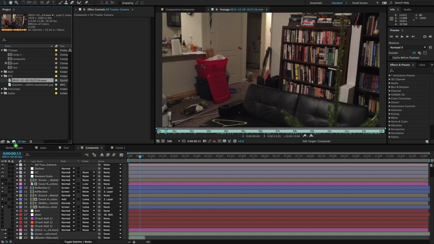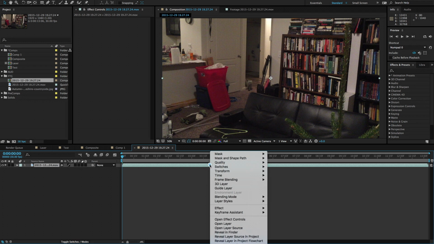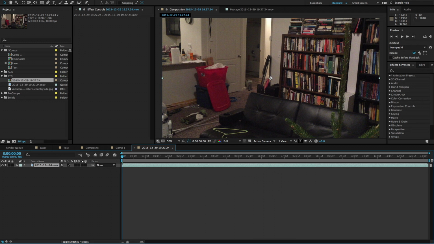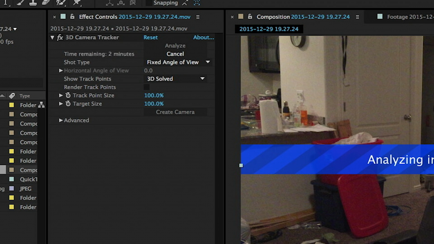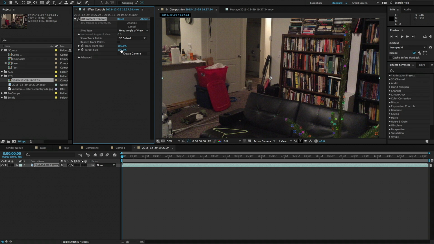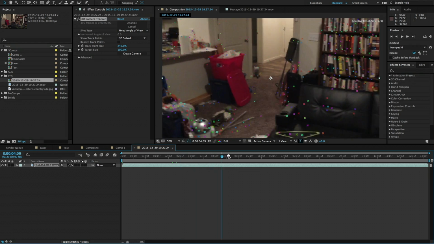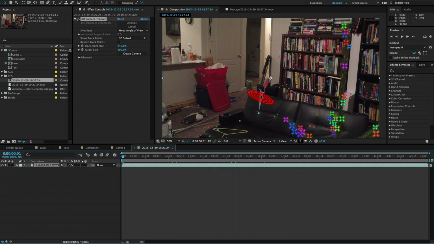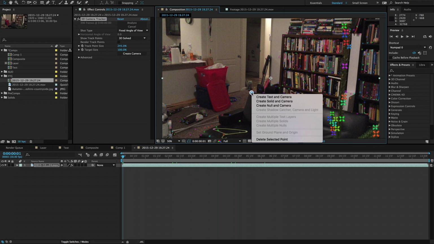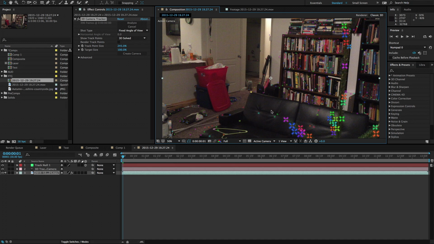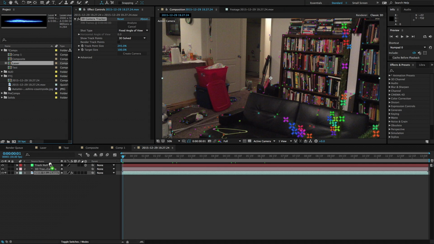All you have to do is drag your footage in, right-click on the layer, scroll down, and click track camera, and then go grab a sandwich, because this is going to take a while. Once it's done, all you have to do is click create camera, or you can click on any of the tracking points and do create null and camera. I picked that null on the corner of the couch because it gave me a rough point in 3D space of where the laser should be.